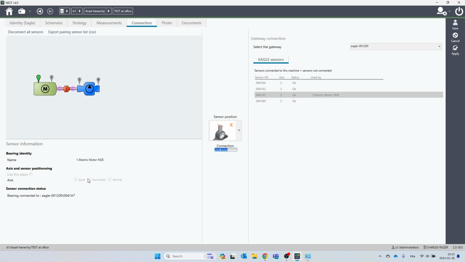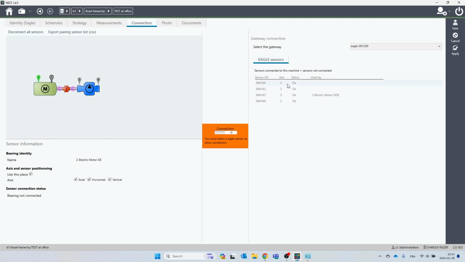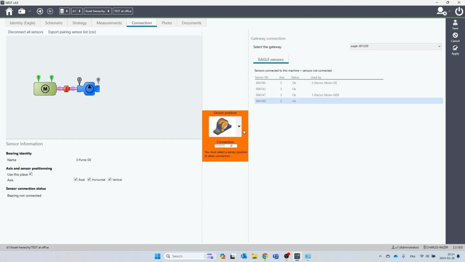So 3-axis is available, so it automatically matched the 3 axes with the sensor position, and you do that for the three other points. So it's quite easy. Select point 2, select your second sensor, select its position, connect, and so on.